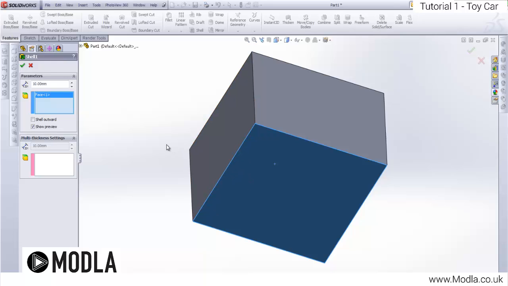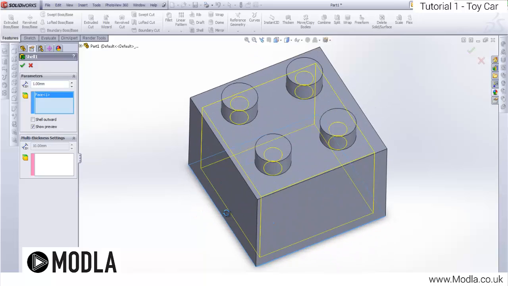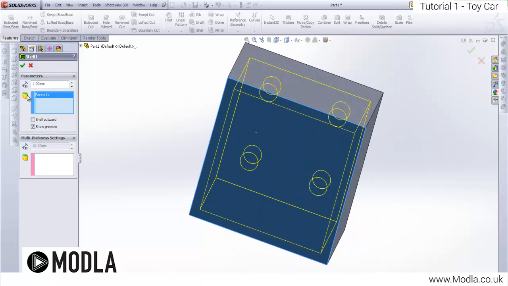But notice nothing's really happening. We can't see anything. We've clicked this Show Preview. We should be able to see something in here. This is because this dimension here is too big, alright? So if I go up here and put 1 mil in, now notice that we get a representation of exactly what's going to happen on the object, which is great. I want that to be 1 mil.